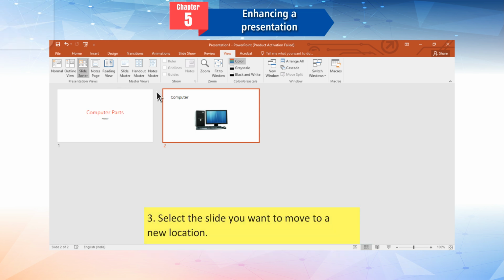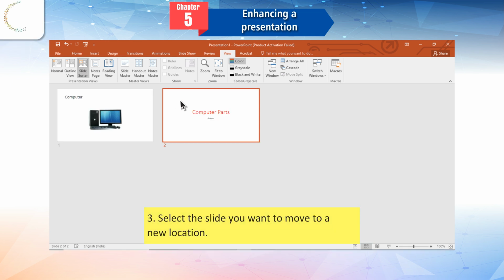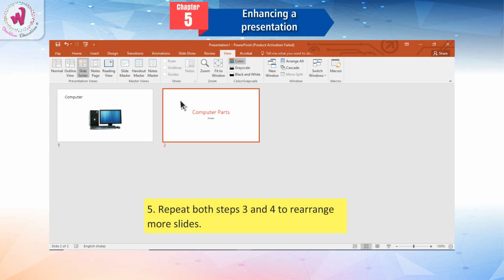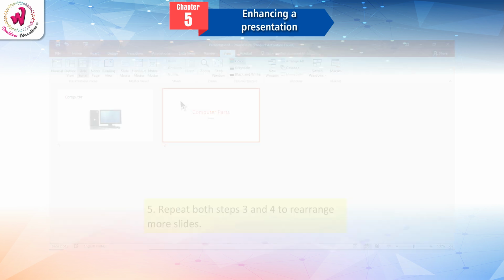3. Select the slide you want to move to a new location. 4. Hold down the left mouse button and drag the slide to the new location and release the button. 5. Repeat both steps 3 and 4 to rearrange more slides.